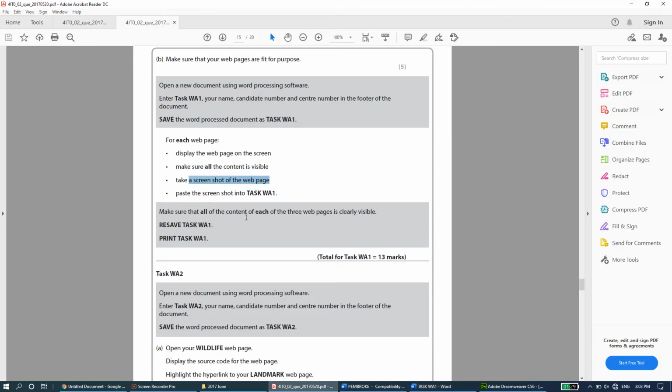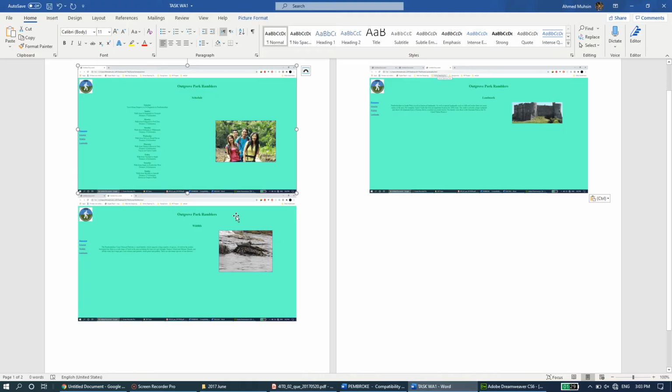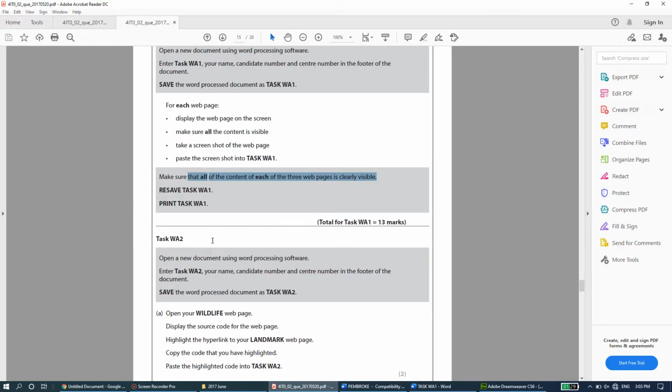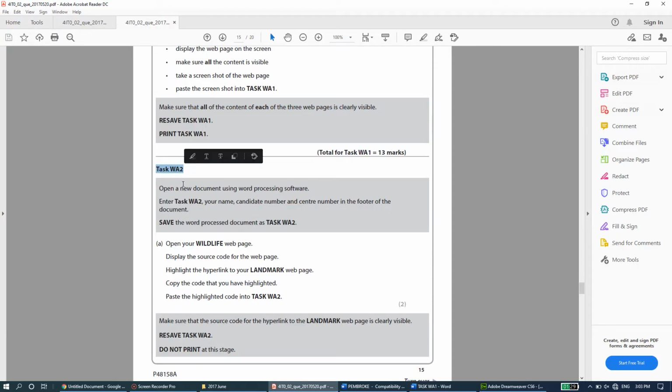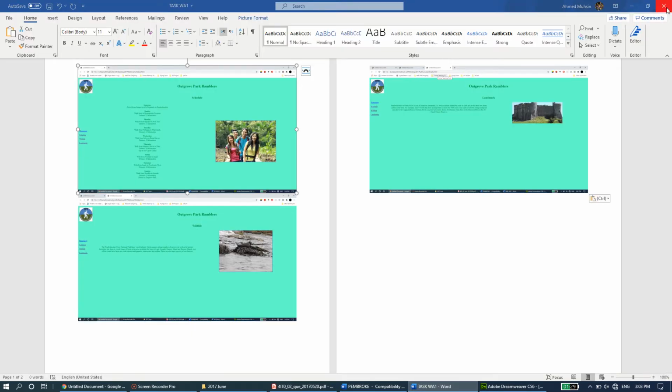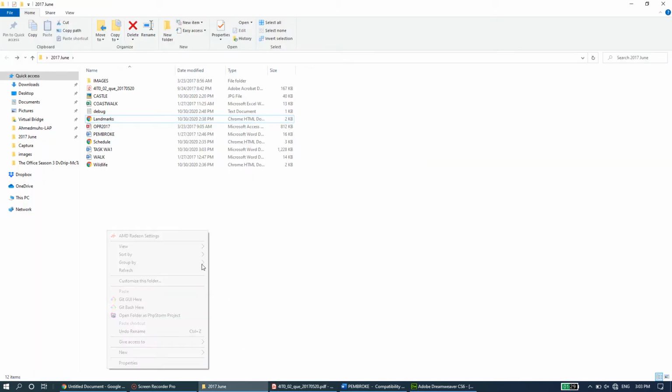Next, the question paper tells us make sure that all the content of each of the three web pages is clearly visible. Okay, so make sure you haven't taken something where the text is not visible. Make sure it's clearly visible, and if that's fine, then we can move on to the next question, which is task WA2. So once again, you're supposed to create a new document, enter these details in the footer, and save it as task WA2. So I'm going to close task WA1. I'm going to save it and create a new document called task WA2.